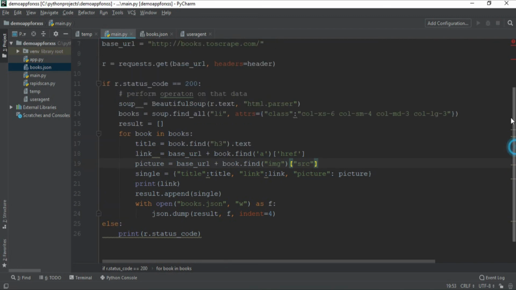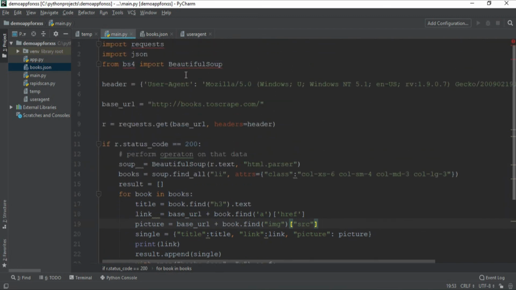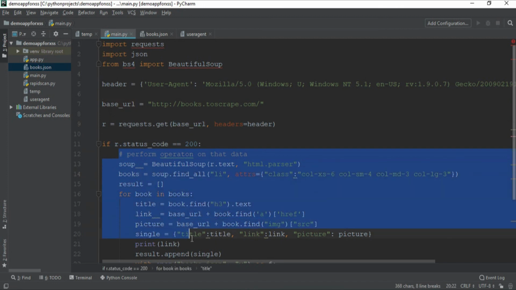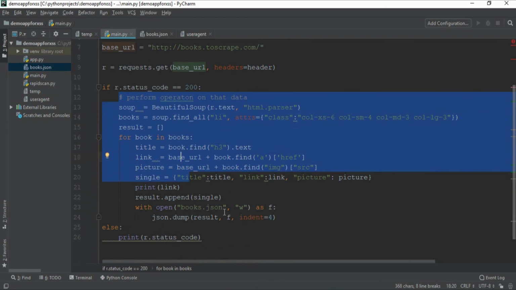Once more from the code, the first thing we did was to import the libraries, then we created the headers, then we created the base URL, and then we requested the URL by passing the headers and requesting the data from it. Then we checked the status, and if the status was right, we did get the HTML. Then we separated the title and everything, and in the end we stored everything in this book.json file. So that is pretty much it for this video.